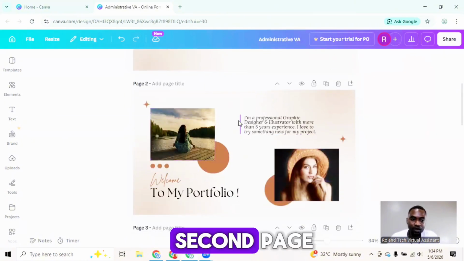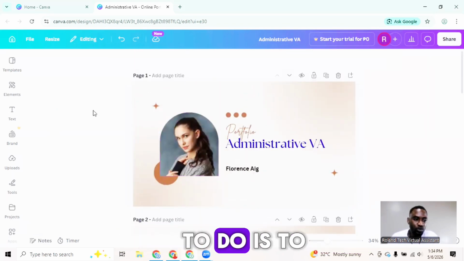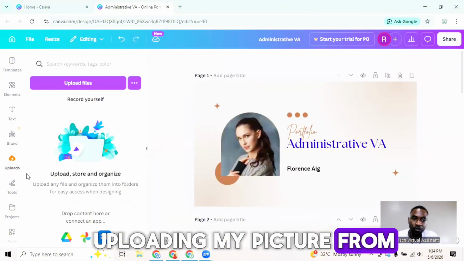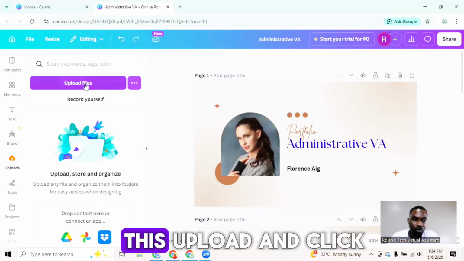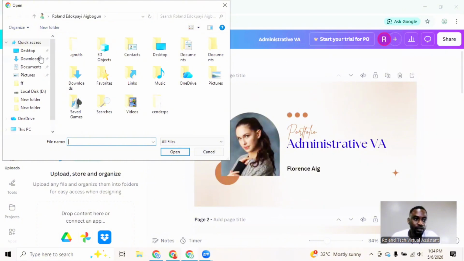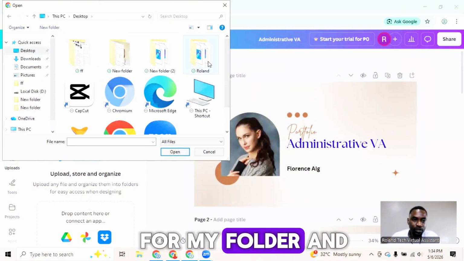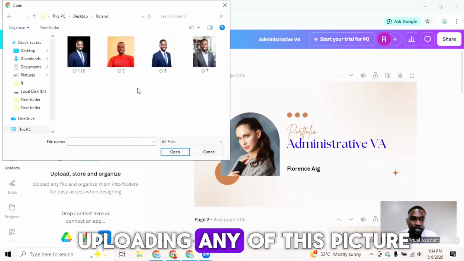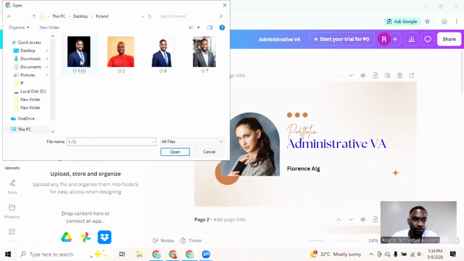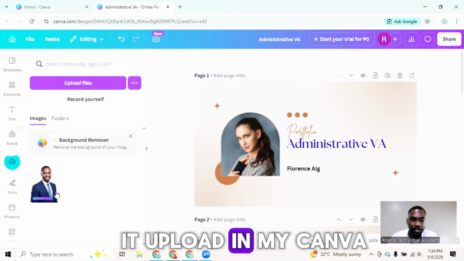Okay. Then this is the second page. Then this first page, if you want to change the picture, all you need to do is take your mouse pointer to this upload. I'm going to be uploading my picture from the computer. So you click on this upload and click on upload file, and it will take you to your computer. I will be uploading from the desktop, and I will look for my folder and double click, and I will be uploading any of these pictures. For example, I want to make use of this picture. I will double click and have it upload in my Canva.